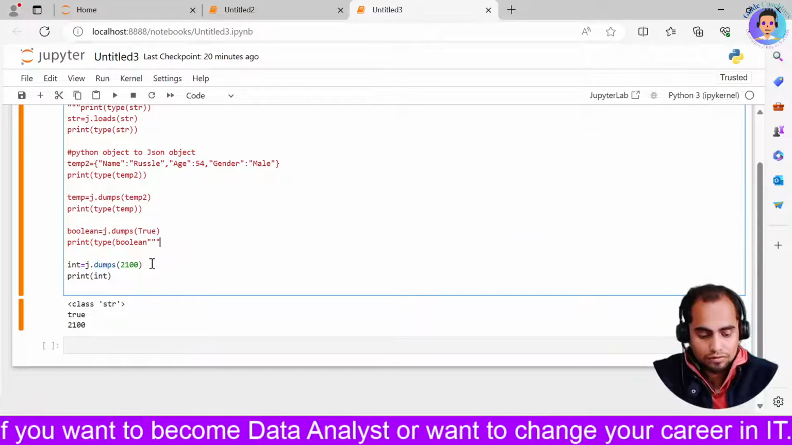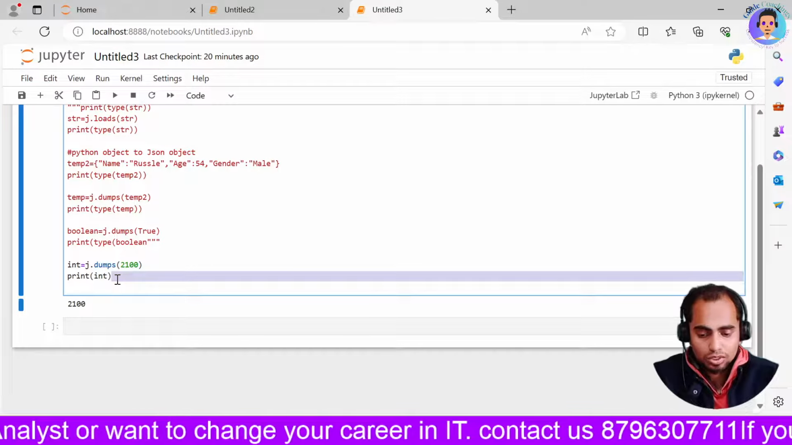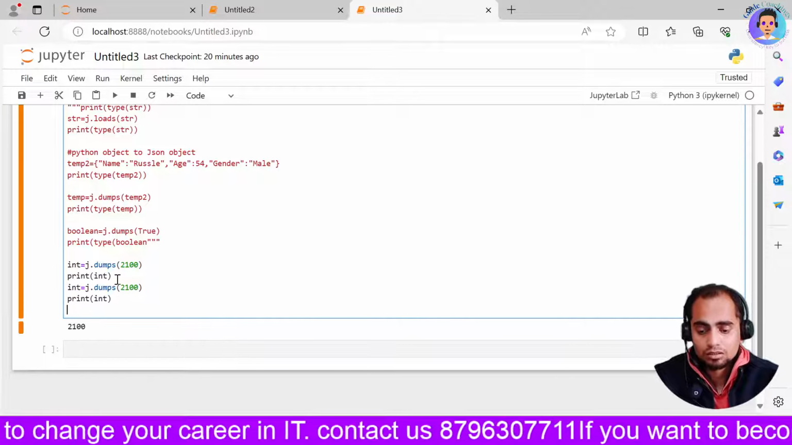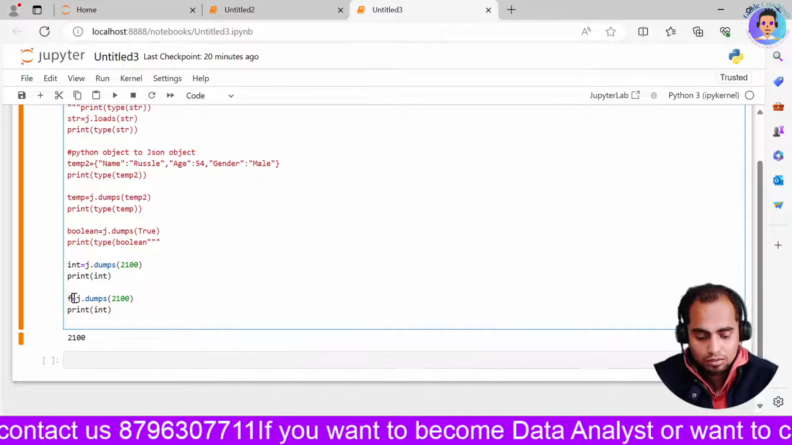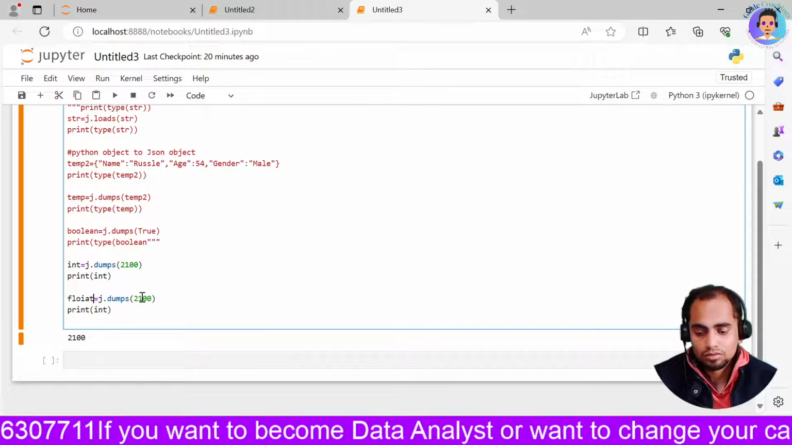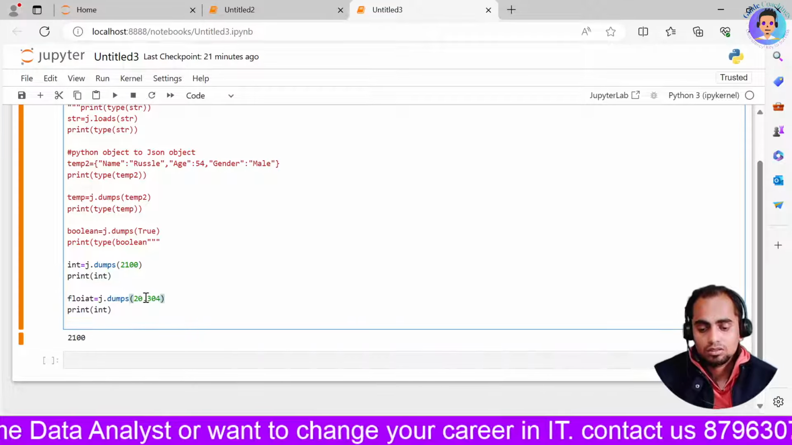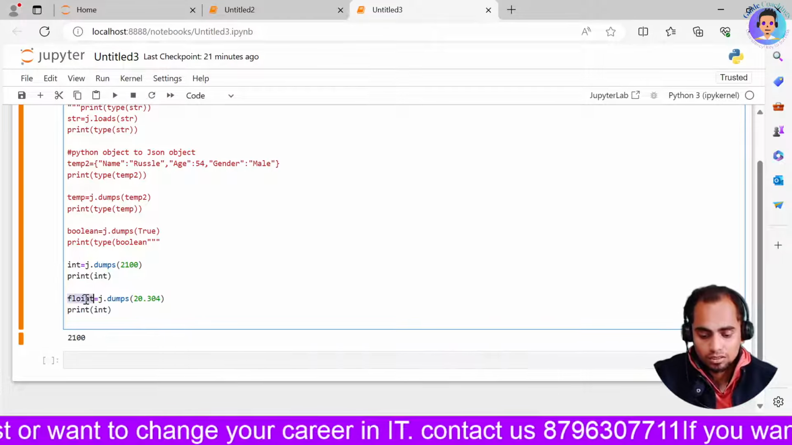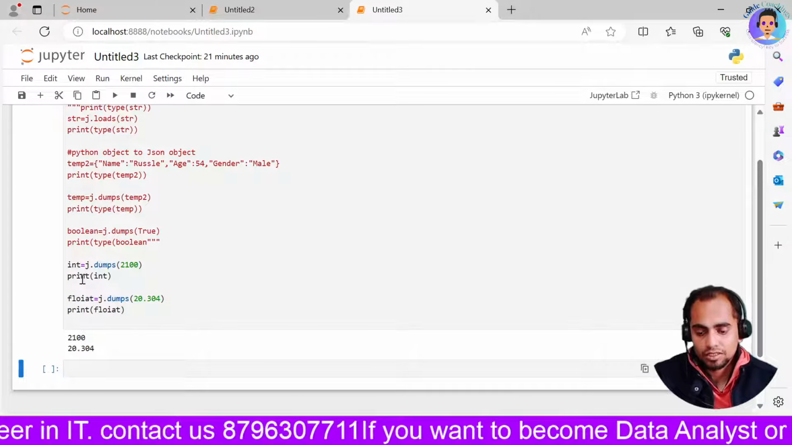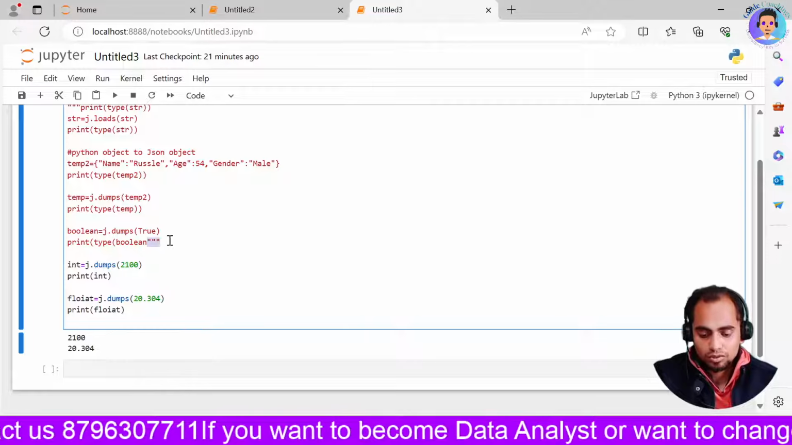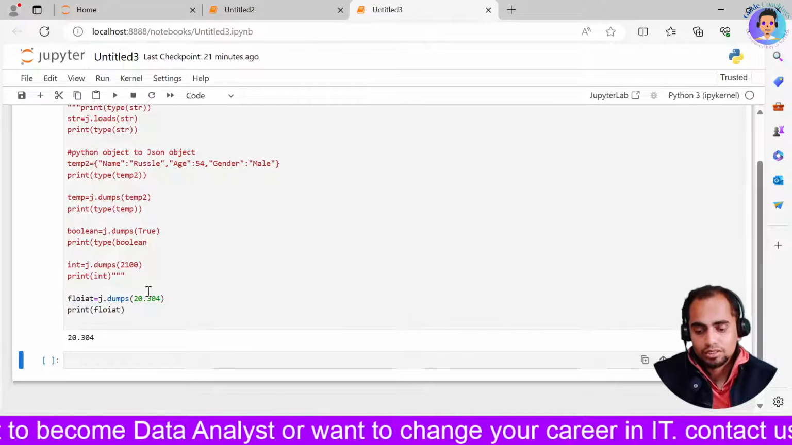So now if I execute it, it is giving me 21. Okay, if I can do it for integer, I can do it for float as well. So if I write float, I will write 20.304, and if I write float over here, I will execute it and I will be getting the value as float. Okay, I'll just copy this, paste it over here so that you get what exactly I wanted to show.